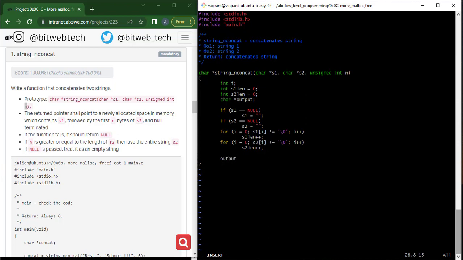So I just say output is equal to malloc, right? Sorry, I'll just say malloc sizeof, what am I storing inside? What does the question say? Okay, concatenate two strings, so it's going to be sizeof char, right? Sizeof char times what? What do we need to add here? Don't forget, what we are trying to store in this newly allocated space is s1, the whole of s1, and also n bytes from s2. Isn't it? n bytes from s2.